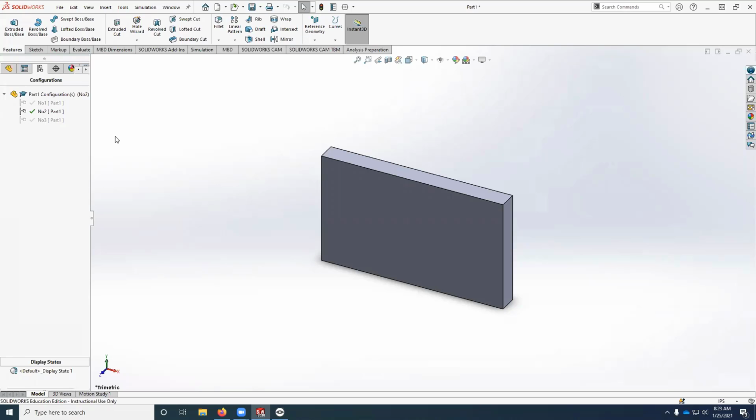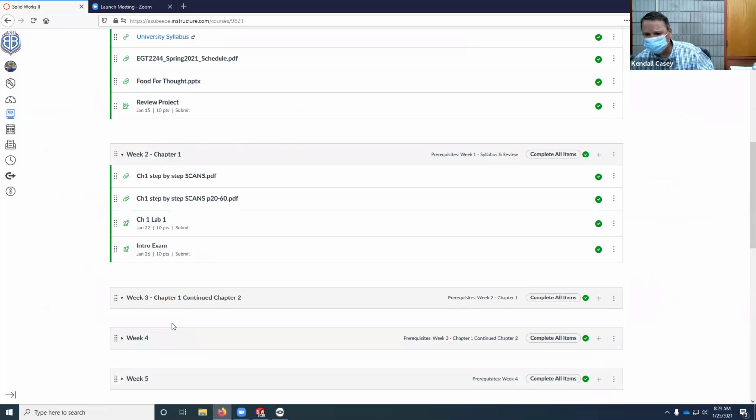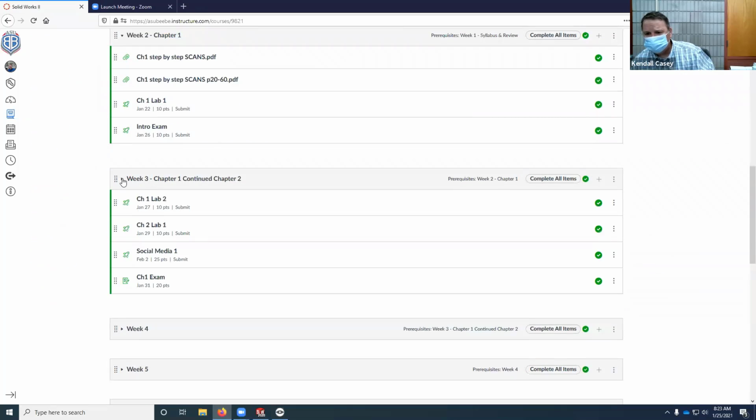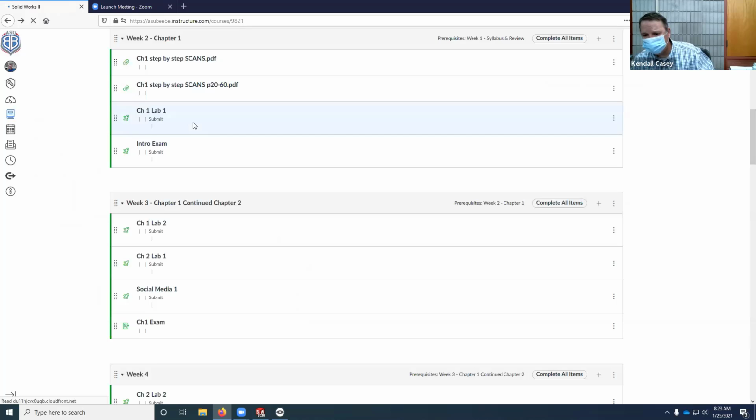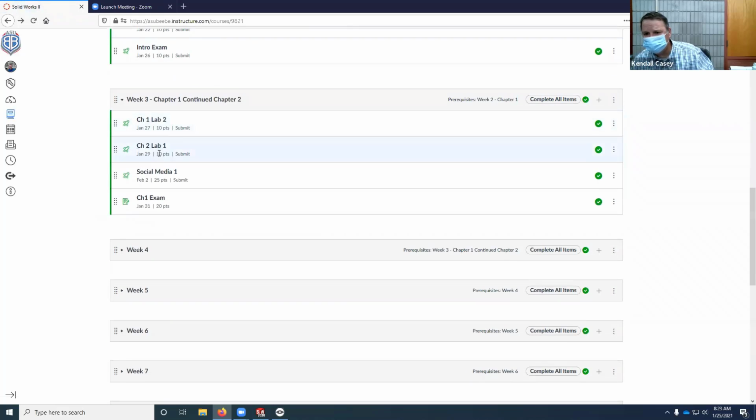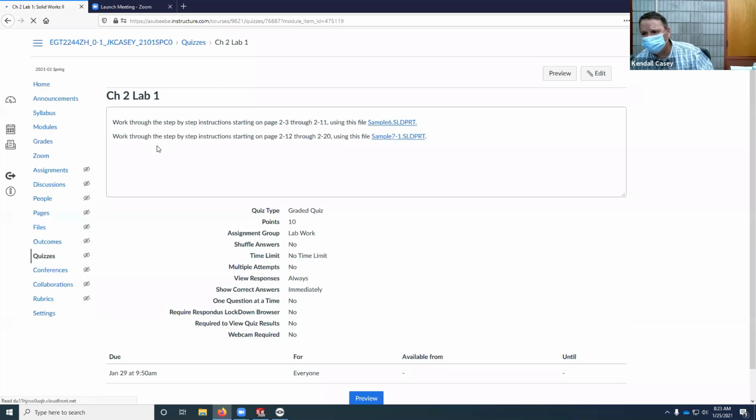So this week, I want you to carry on and finish the chapter 1 parts that pick up on page 143 and go through 148. And then I also want you to start on the chapter 2 part. So both those lab assignments are listed on the week 3 module. So there's parts there. I've got the parts that you can download to work through those chapter 2 parts.